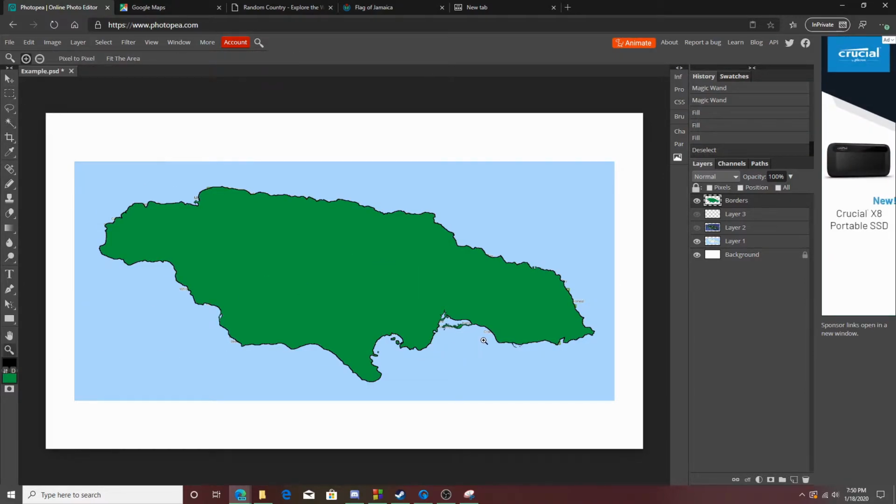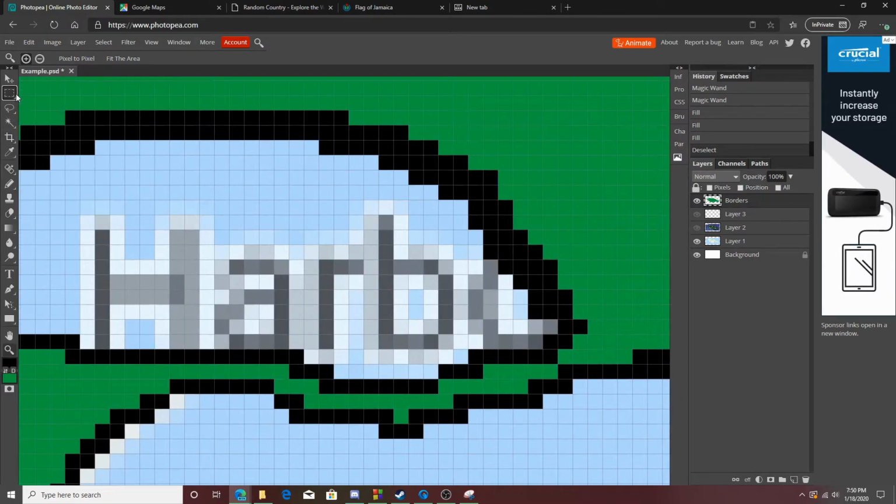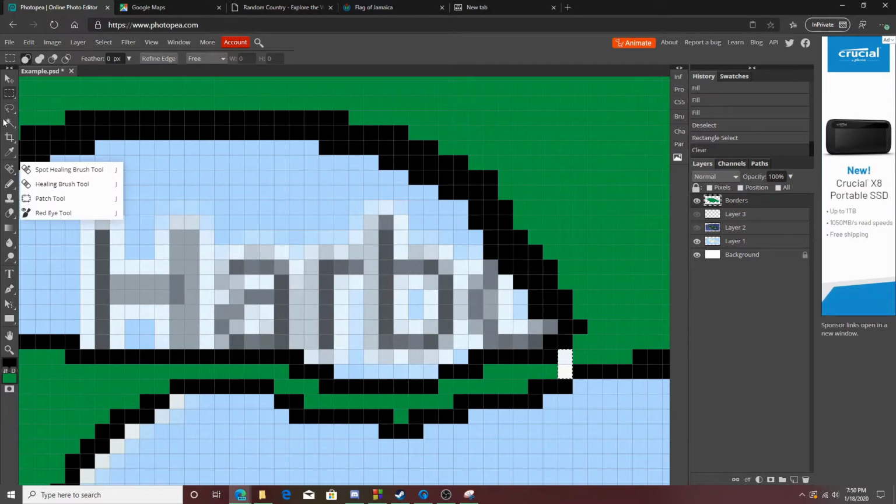And for quality of life things, I'm going to go back here. I'm going to erase a pixel here for my border. Oh no, I filled it. But that's fine. That's fine.